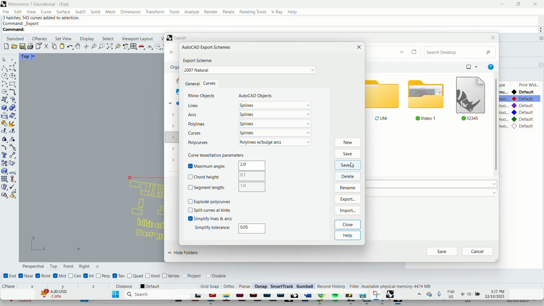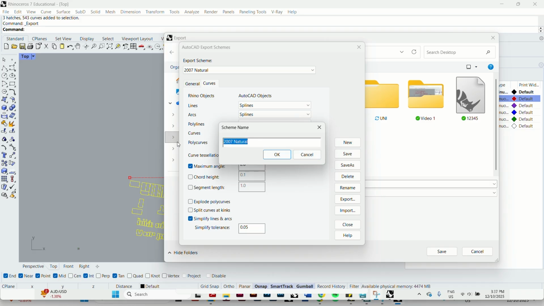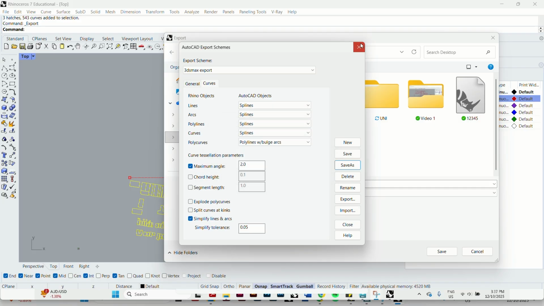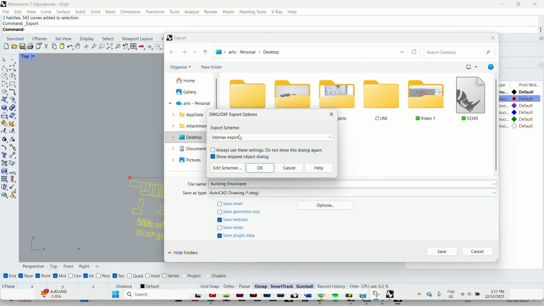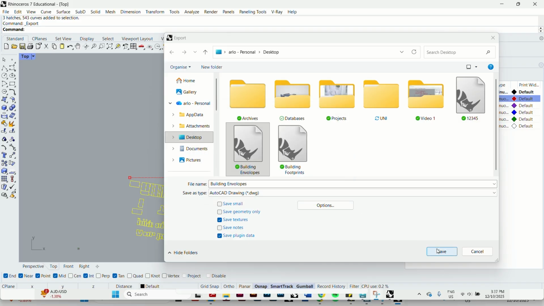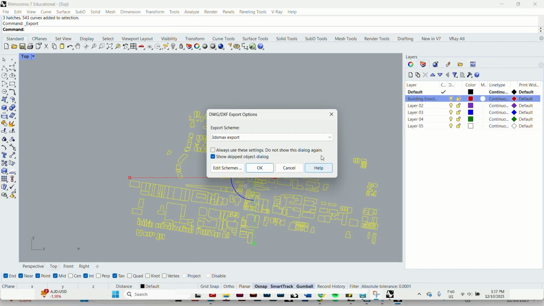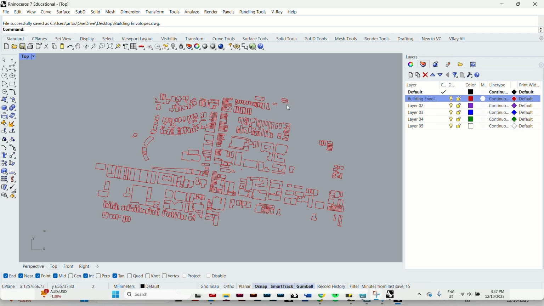So after you've done that, just save as, make that 3ds Max, export, hit OK, override, just double check it is using that now, perfect, and save that out, and then we'll be able to open that up in 3ds Max.